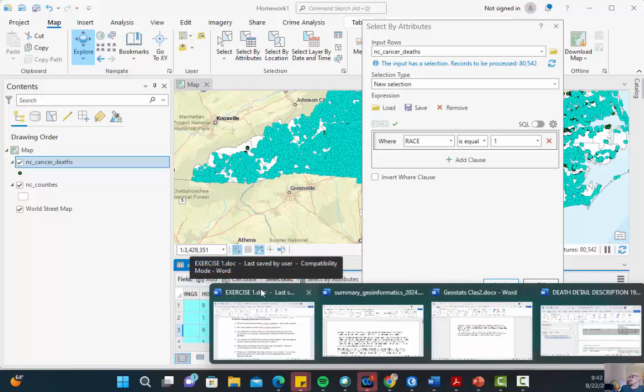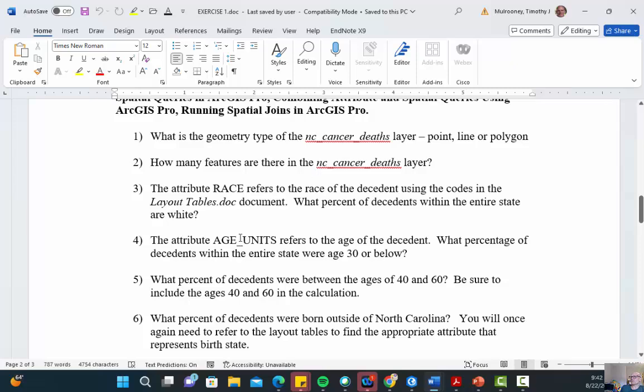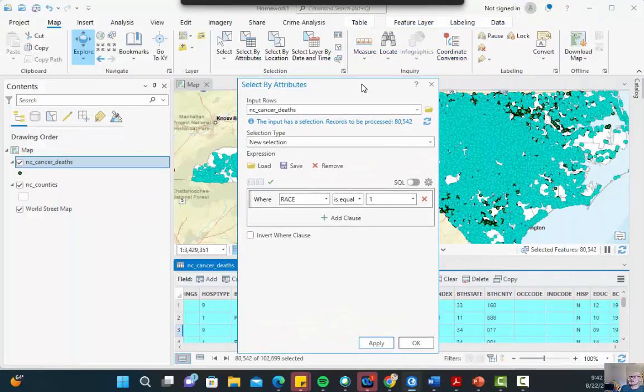And so here we're using the DDFs. These are called data dictionary files that tell us what each of the attributes represent, and then turning these into kind of useful information. We had the race age units. So what percentage of decedents are under the age of 30? What percent of decedents were between the ages of 40 and 60? So we'll go back and revisit those.